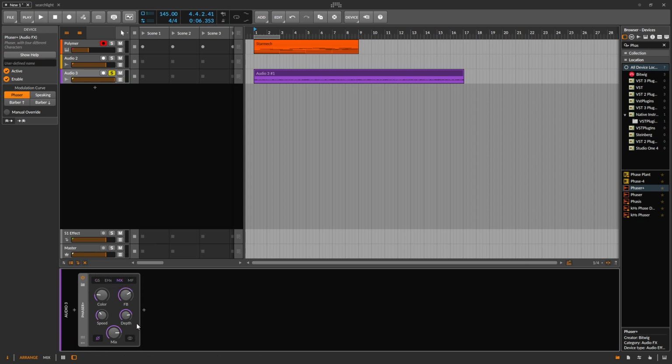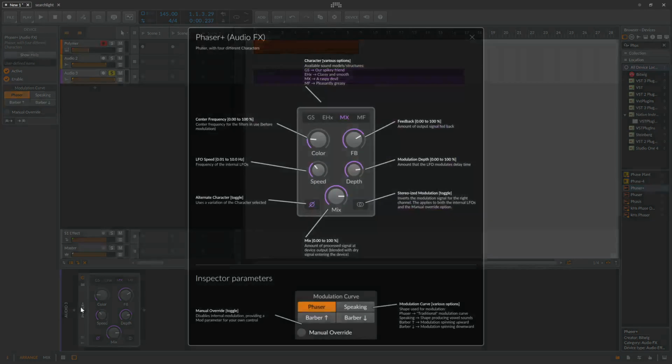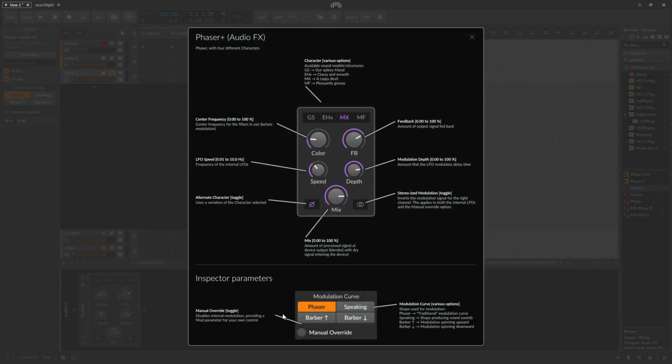Let's hear this MX. So what are these based on? Let's hit F1. Oh, we've got some extra stuff down here as well. So we can change the modulation curve and we can manually override it so we can modulate it ourselves. Very cool. So what are these based on? We've got our spiky friend GS, and then classy and smooth. A raspy devil is MX. Let's test that. Oh yeah, definitely.